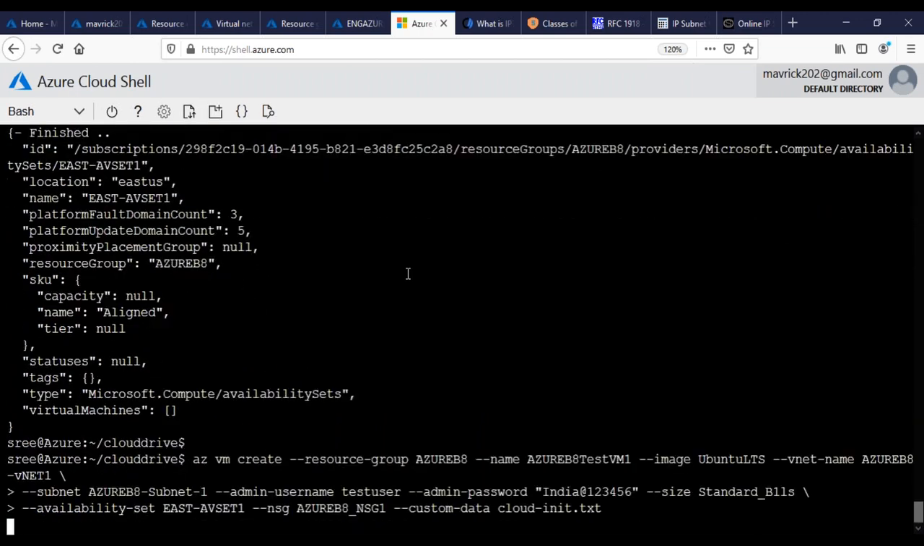Check it out. It is creating an Azure test VM1. Any questions, guys, meanwhile? Any questions? Yeah, this is Koti.